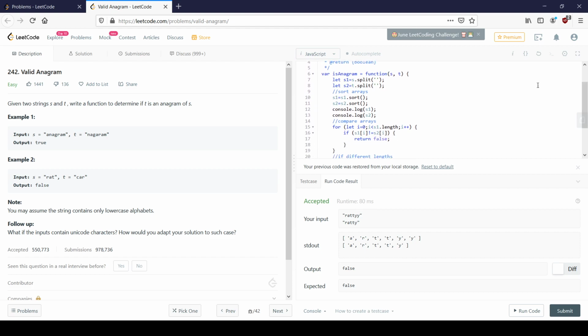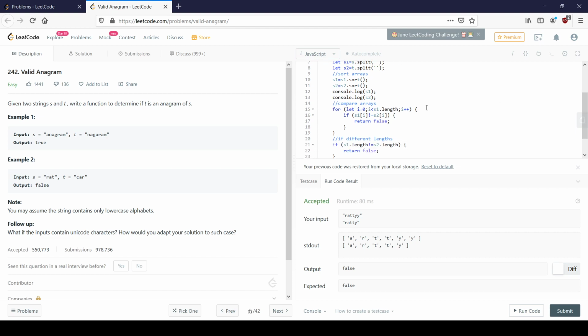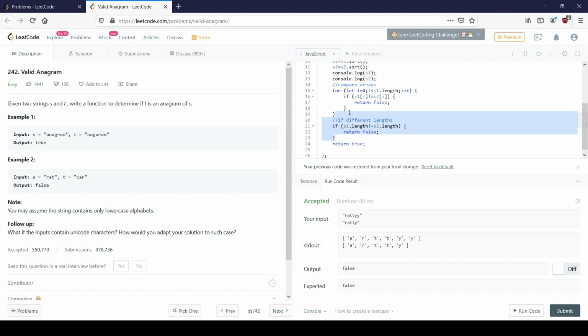And the recap is all we need to do is change each string to an array, sort the array, and then compare the characters in each array to make sure they're the same. If at any point it fails, then we return false. And if after all our checks the failure case doesn't get hit, then we return true because it's an anagram. So that's the overall strategy of how to solve this problem.